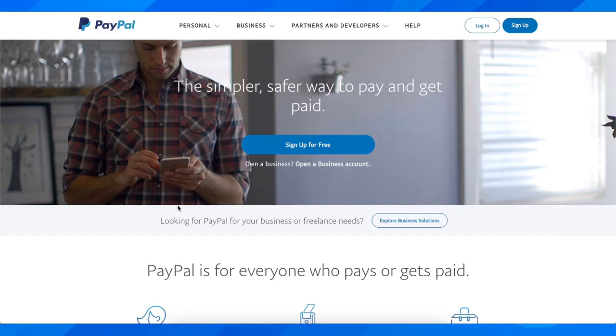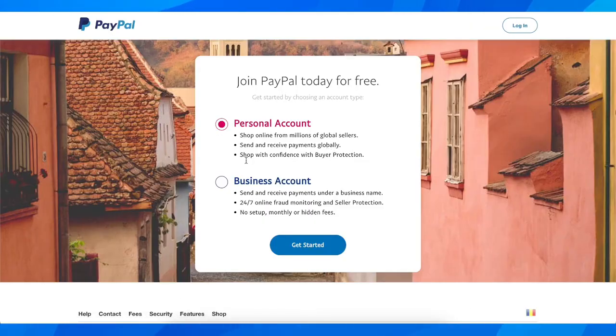So basically what you'll have to do is simply go to paypal.com and then click on sign up for free, and after that you'll have to choose between a personal account and a business account.